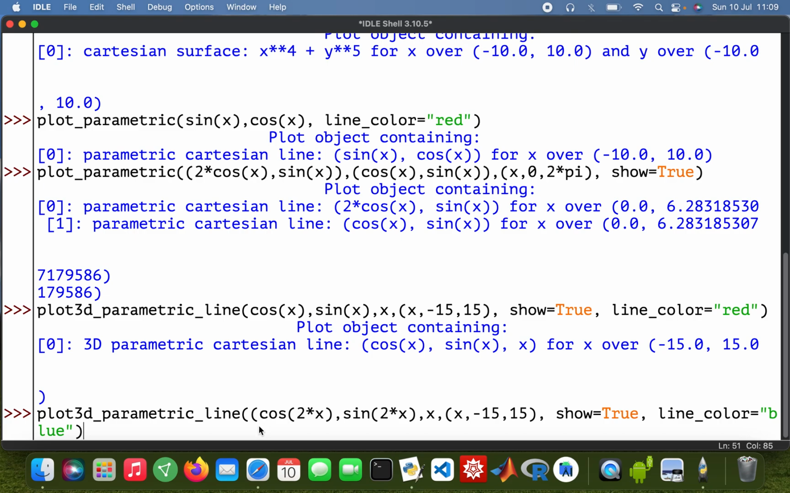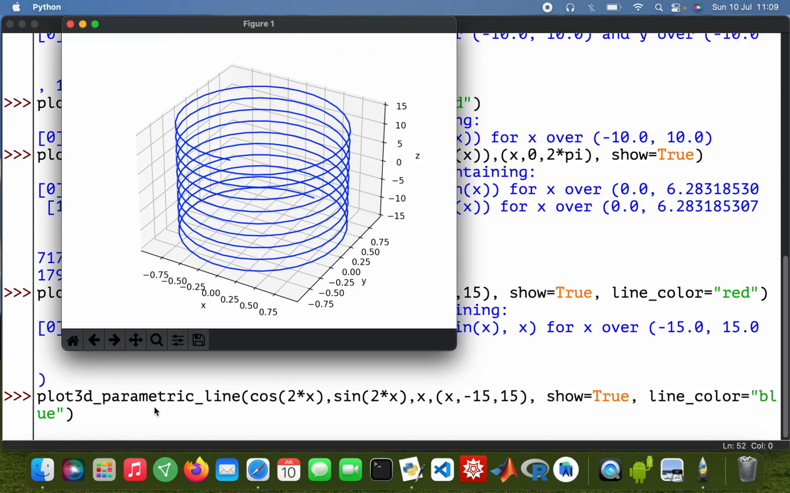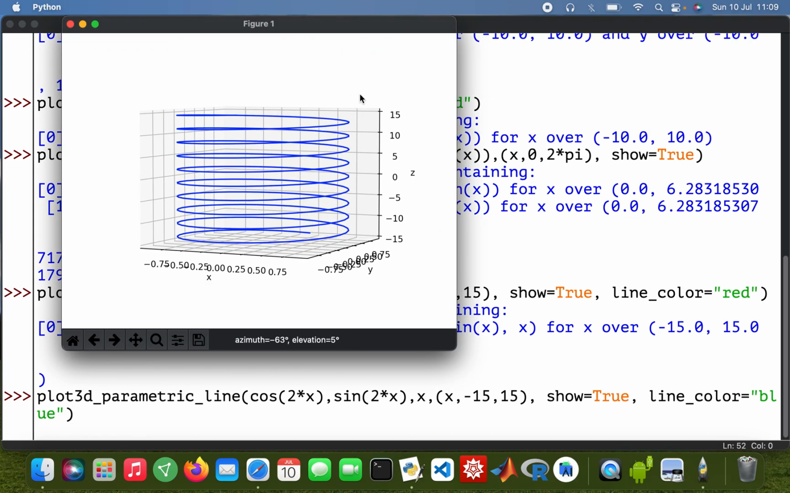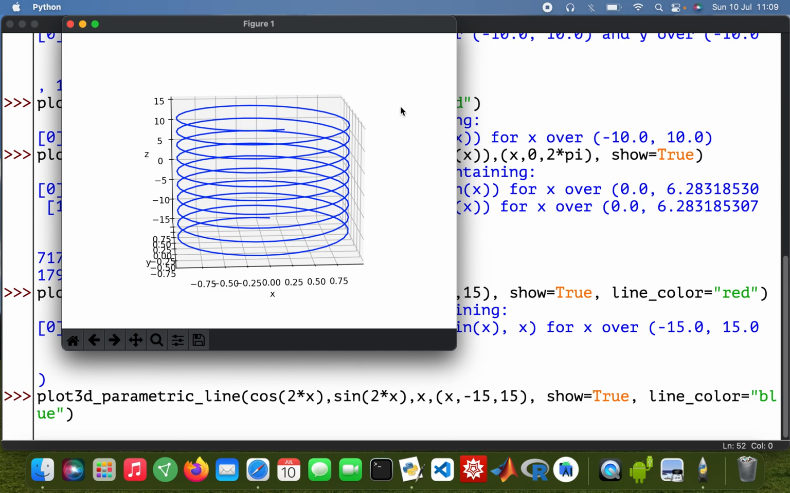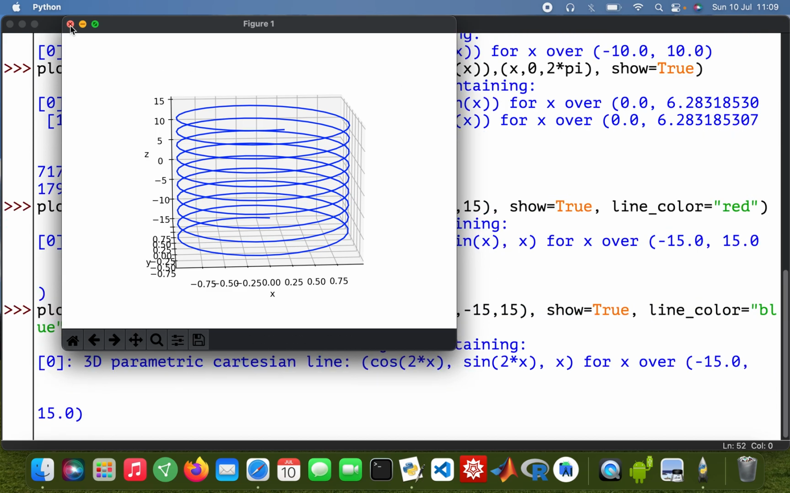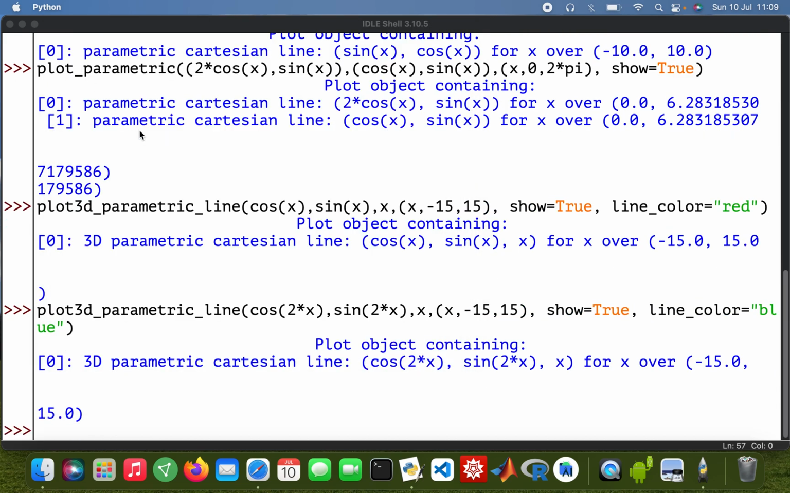Let's just double check that. Just want to make sure that I've done it right. Yep, yep. So here we are. Okay, cool. So this is just another video showing you how to do 3D graphs and parametric plots.